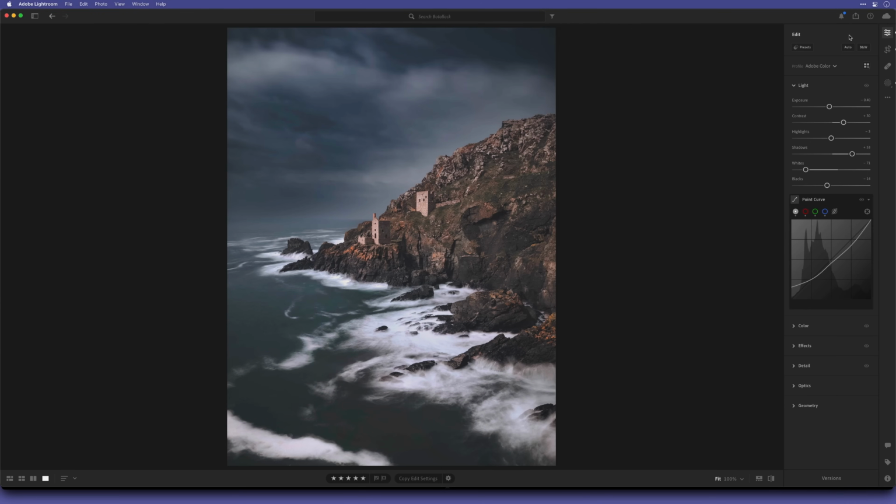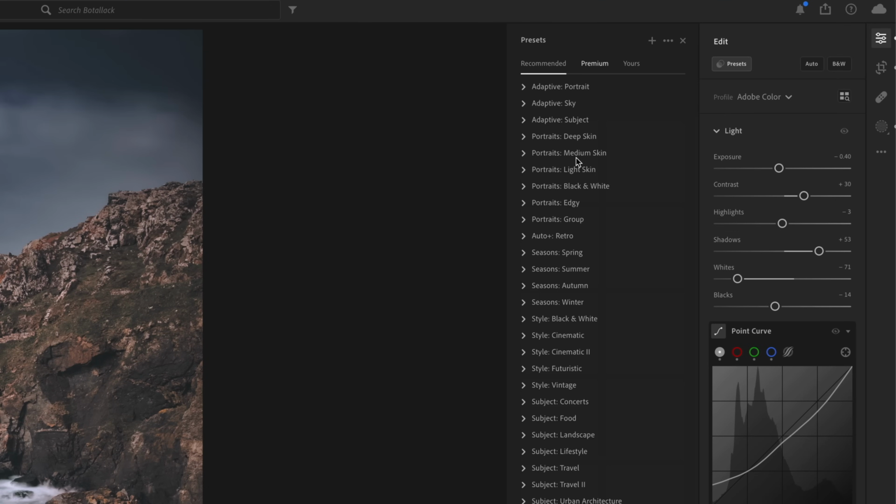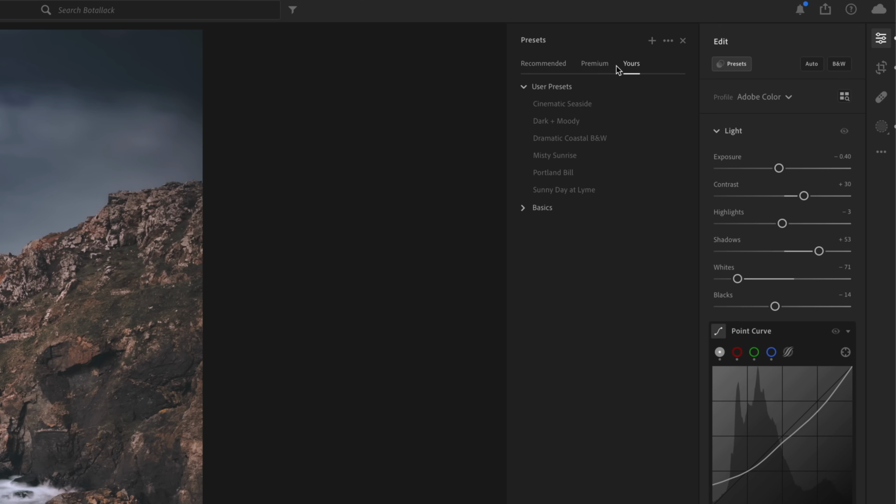Now in Lightroom CC Cloud, there are infinitely more presets. We have the Premium section, which are all of the presets you'll find in Lightroom Classic. Then there's the Yours section, which are ones you've made yourself and saved.